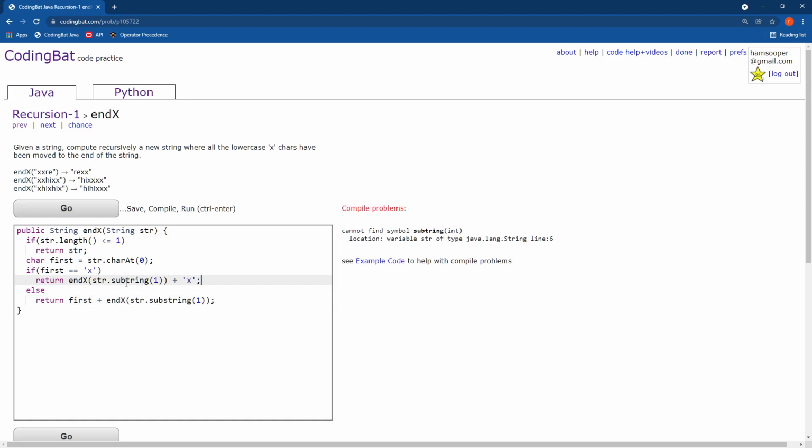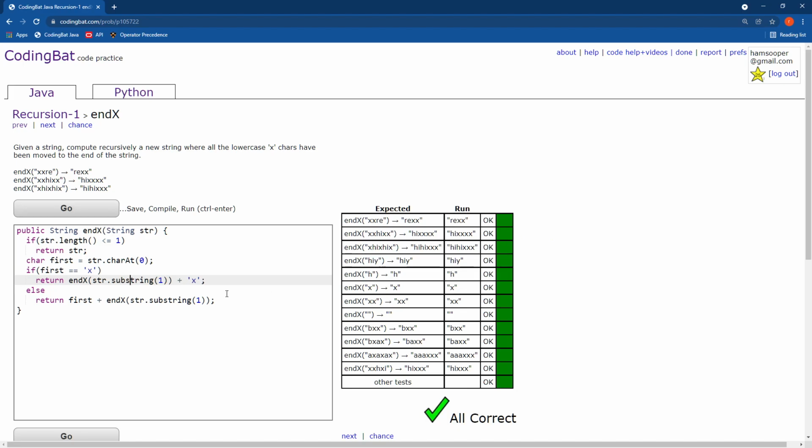And make sure to spell. Okay, so that is how we could do this one.